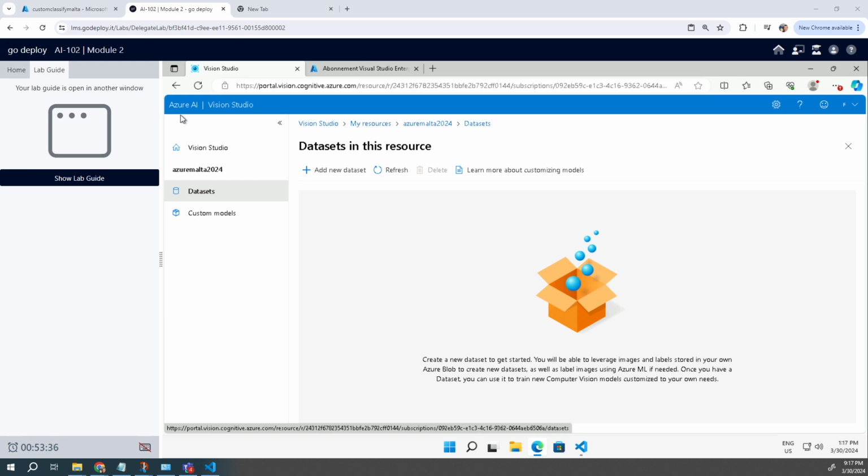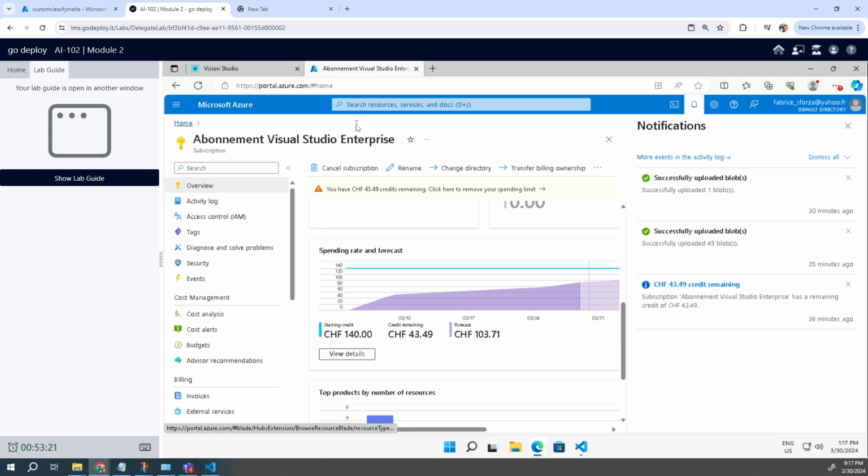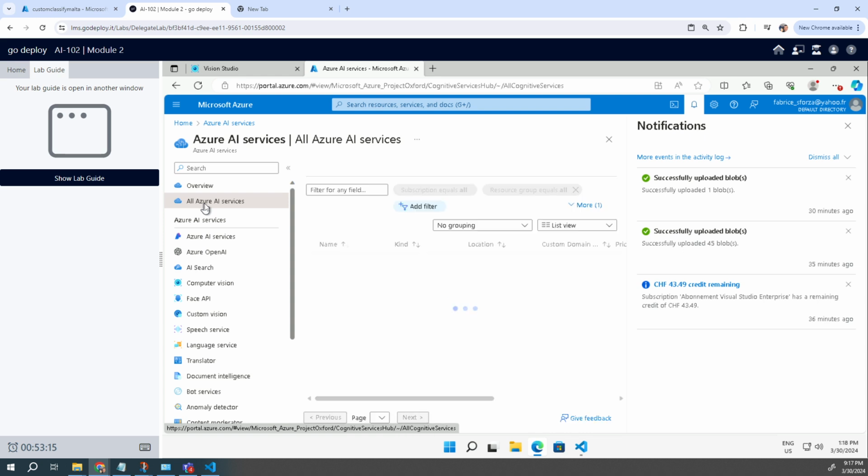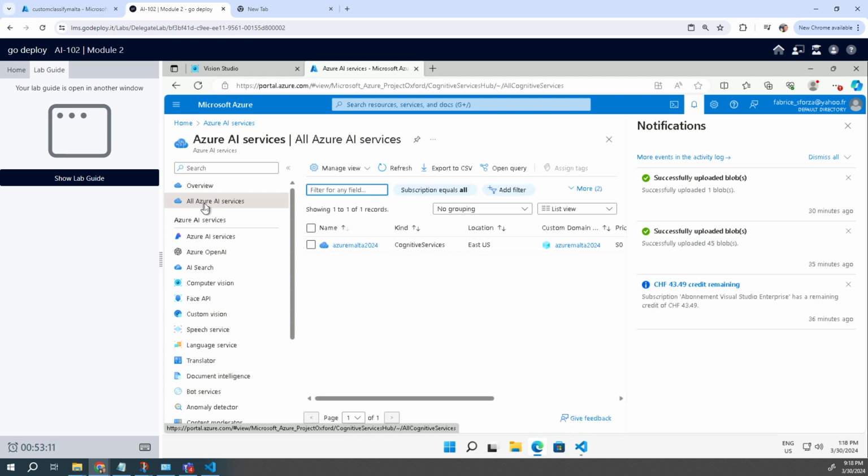So I'm going to create, I can go in my portal here. What I can do is have a custom vision resource. Remember that if I go here on my home, if I go to Azure AI Services, you can see that I have all Azure AI Services. If I want, I can go directly here and choose custom vision. If you go here in all Azure services, I have my custom vision here.